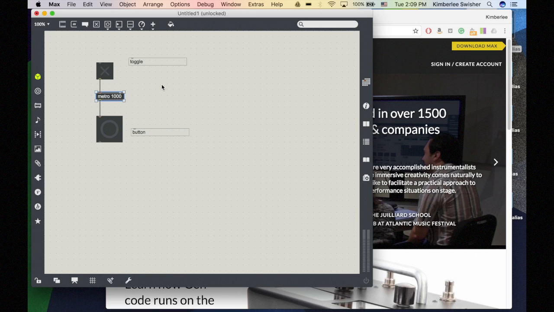So what this means is that Metro will output a bang or a beep. We haven't talked about bangs yet, we will. Every 1000 milliseconds. So I'm going to go back and lock my patch and turn the toggle back on. And now you notice that the button is flashing every second. So 1000 milliseconds is every second. Before it was flashing very, very quickly. It was the default. I'm not sure exactly what it was, but it was very fast. So I'll go ahead and turn that toggle off.